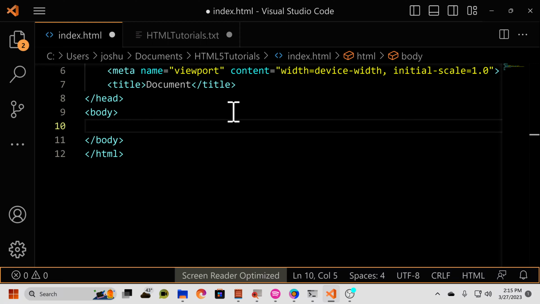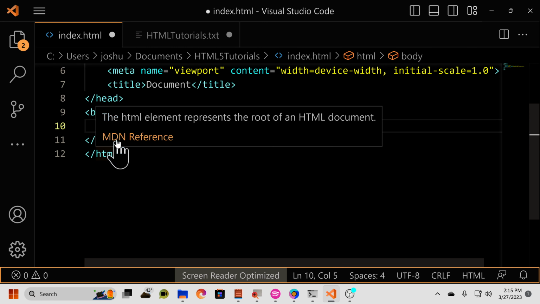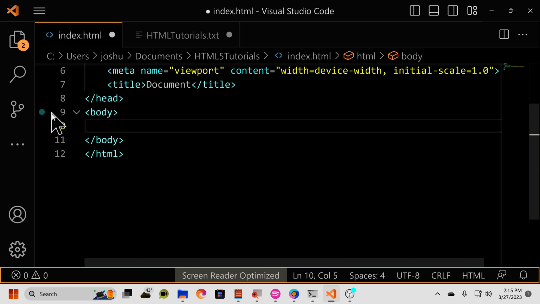Welcome back to another video, and in this video we are going to be continuing on with our HTML tutorial series, and in this tutorial we are going to be taking a look at the date, time, and datetime-local input types. So, what exactly do these elements do?